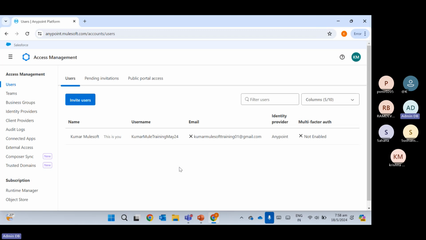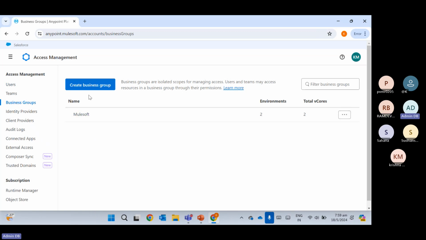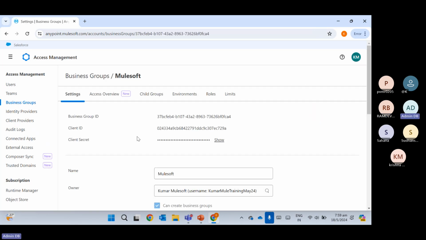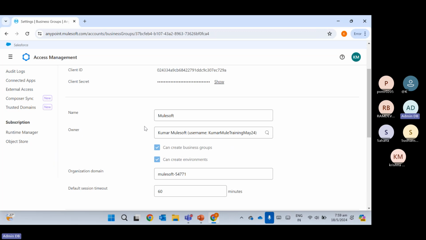Okay, fine. Now coming to business group. Currently we have only one business group and its name is MuleSoft. Here you can see we have the business group, client ID, client secret. You can update the name if you want.